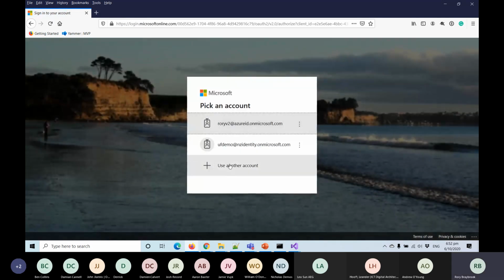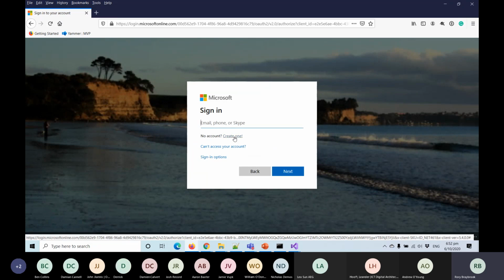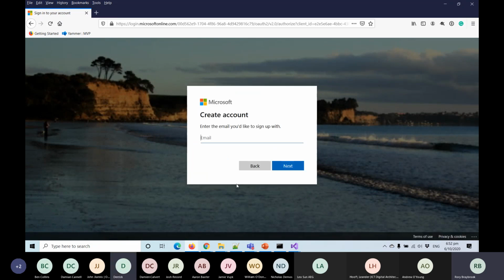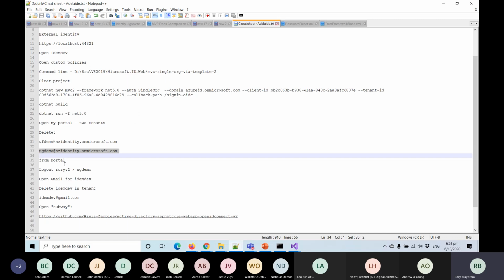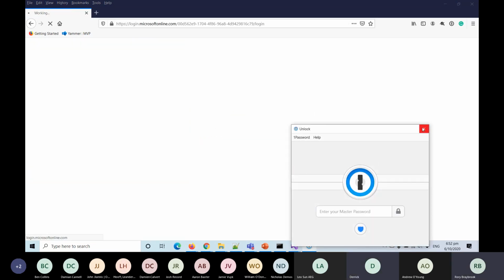All right, and I'm going to say use another account. You see here, it says no account, create one. So I'm going to create an account, and to avoid me having to type these long things, I'm going to use this one. So that is the email that I want added. All right, you enter the password because this is a user in another tenant. Okay. Forget about one password.